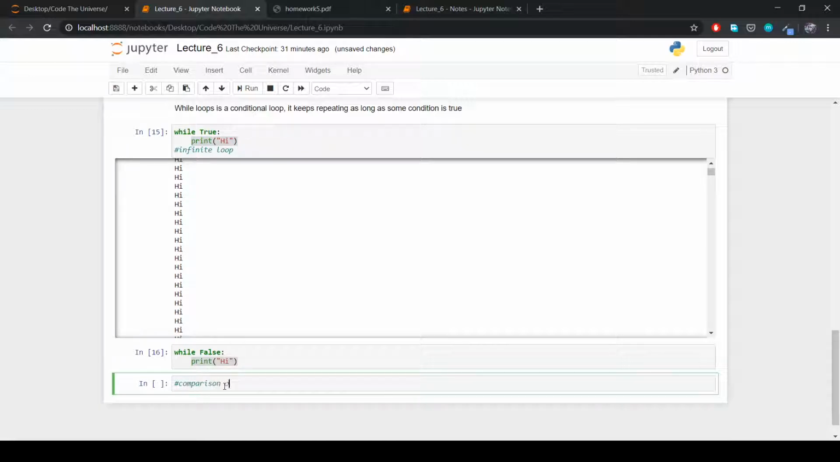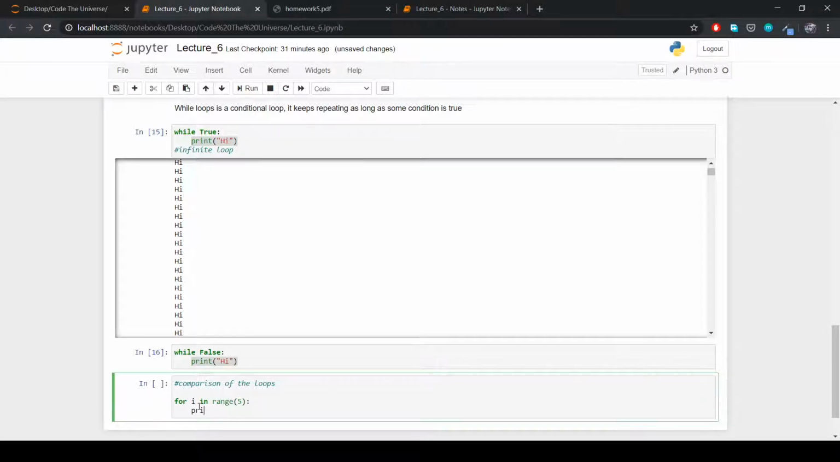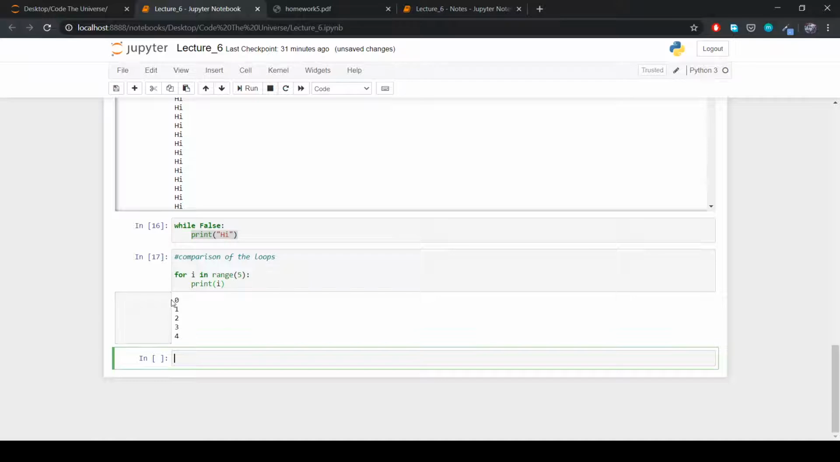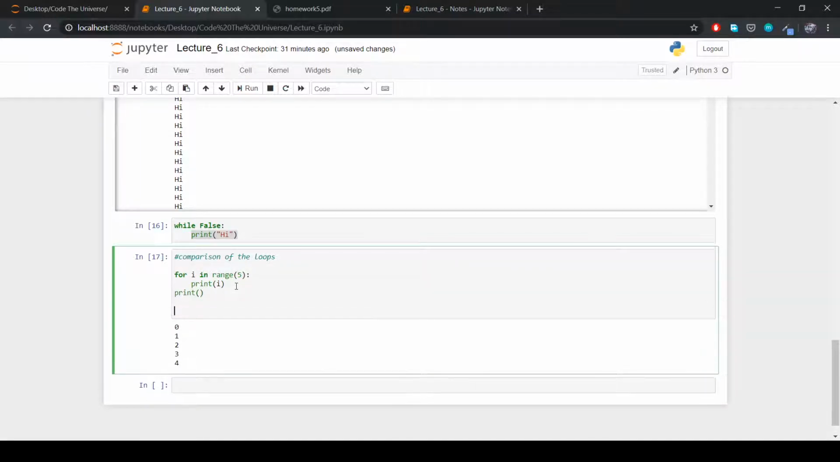Let me have a comparison of the two loops so that you understand it much better. So let's say I want to print the numbers 1 to 5, or 0 to 4. For a for loop, all I would do is say for i in range 5 and just print i. It prints from 0 to 4. If I want to do it with a while loop, it's a bit different.